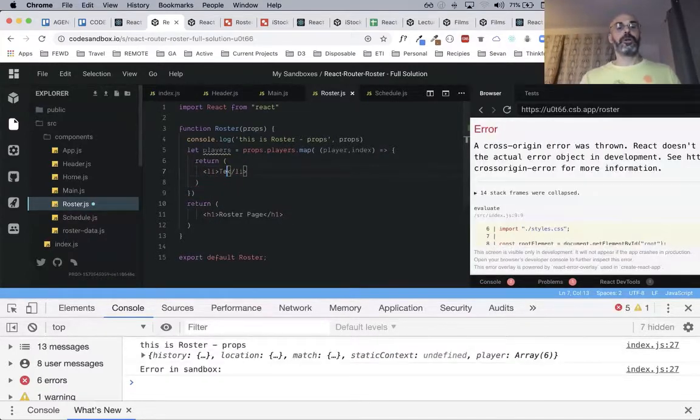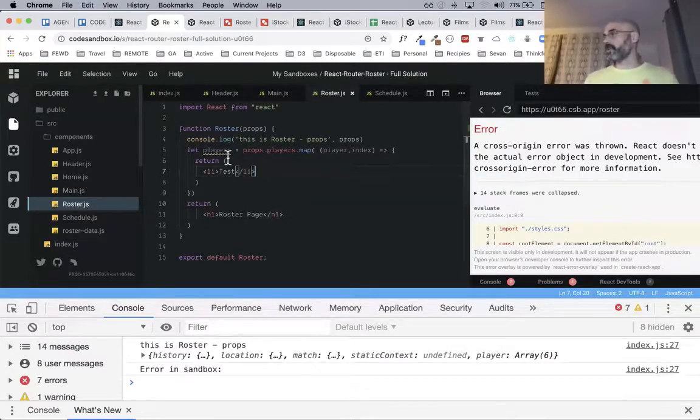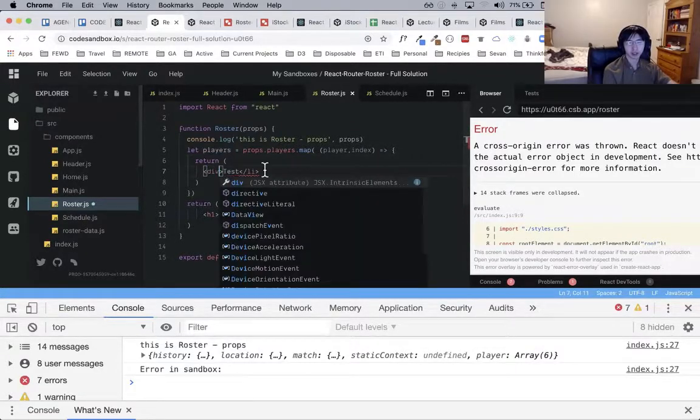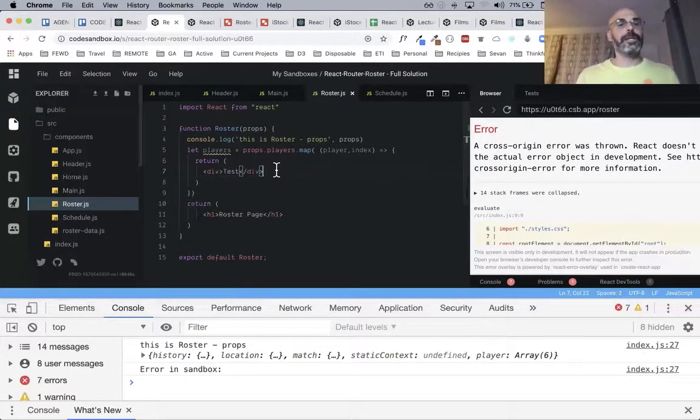I'm just going to put li test. I want to see the most basic thing, right? We should be able to do this because I'm not even calling players at this point in time. Players isn't even being run anywhere. I'm just saying players is equal to props.players.map, and I'm just mapping over the thing. What happens if you just put div instead of li? Let's see. Yeah, still errors. It's really weird that it is doing this.